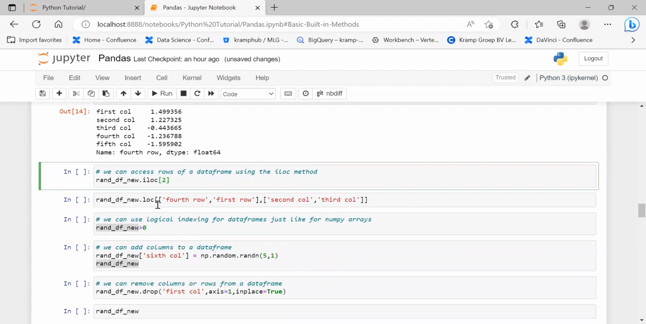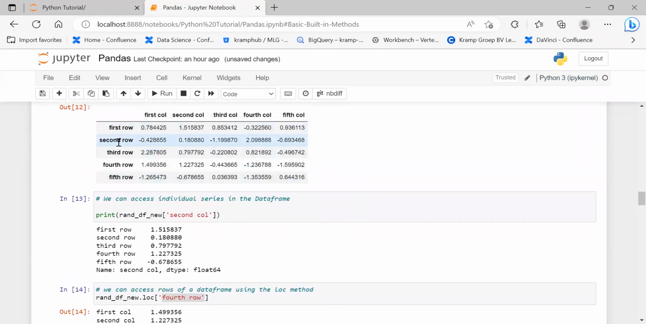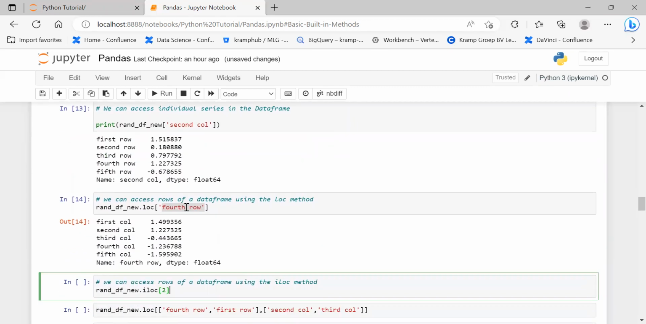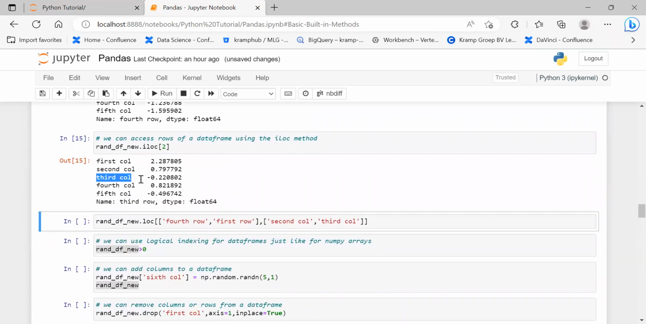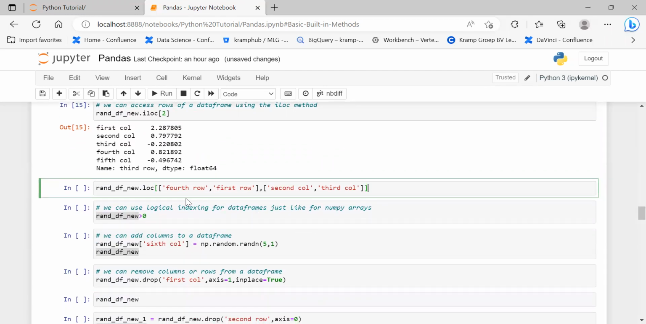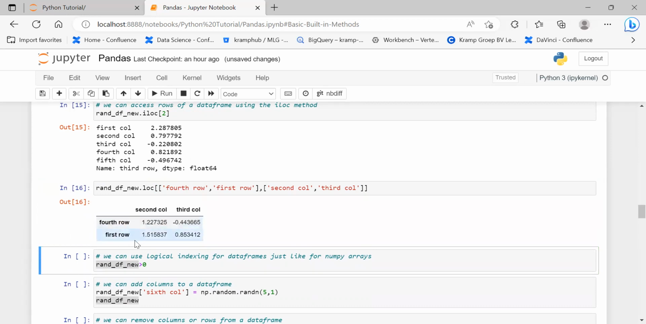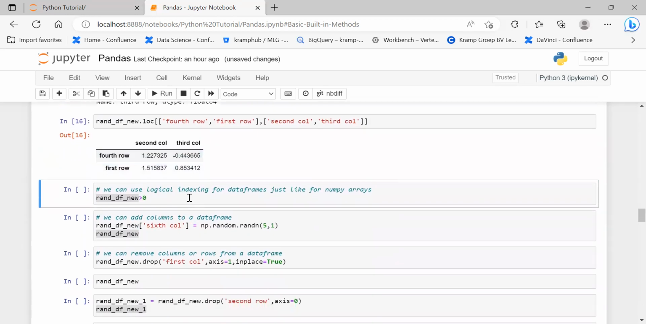So if we provide iloc 2, that means 0, 1, 2, so it is going to display the third row. We can see here, it's going to display the third row in this way. Now we can also get the values which we want, like I want the fourth row and the first row, second column and third column. If I run this, it's going to give me these values. We can also do some mathematical operations, whether logical or additions and subtractions, on the data frame.